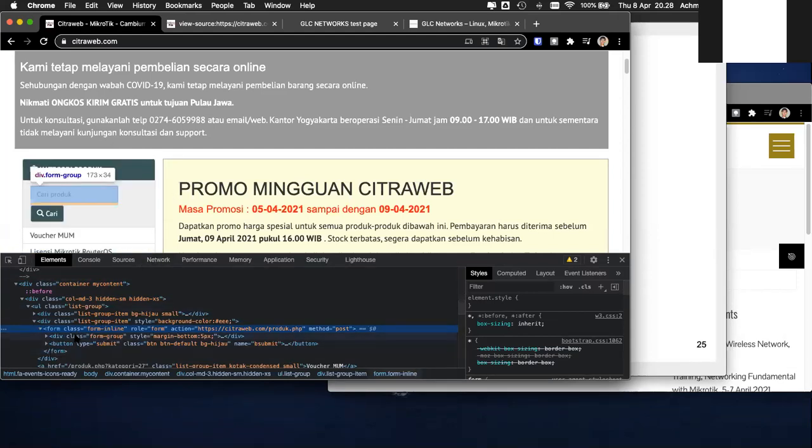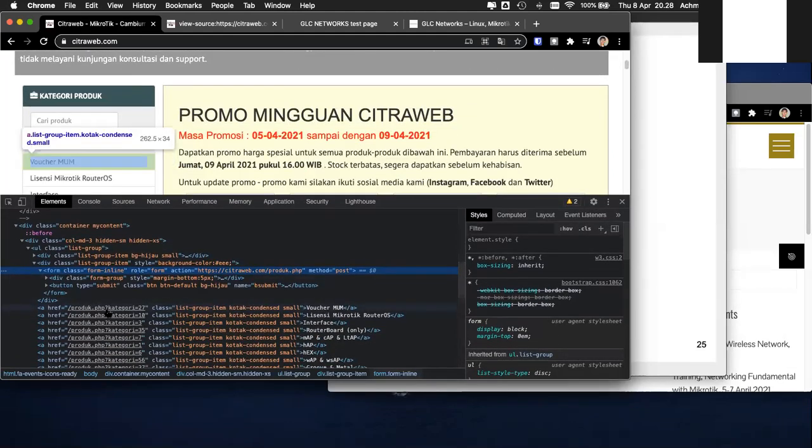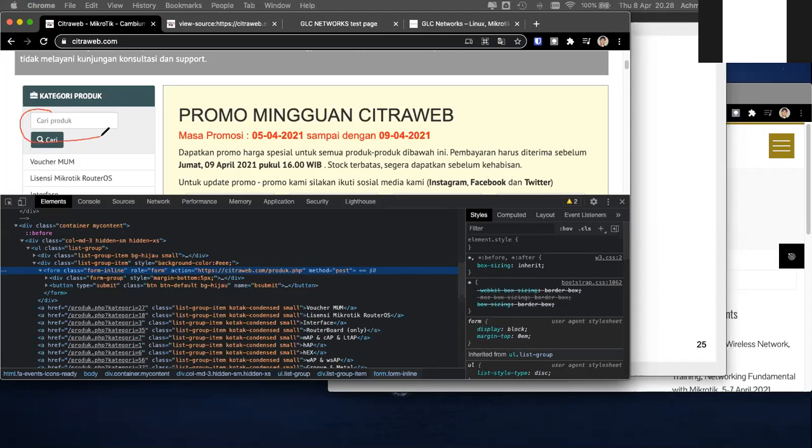There is a form, right? Can you see the content? Yeah, here it is. So this is the form. A form is an element of a website where you can send data, for example a login page or a search page like this. This is for searching. The HTML tag for it is form. If you put this form, it will look like that. And then here's the button. See, the button is this.